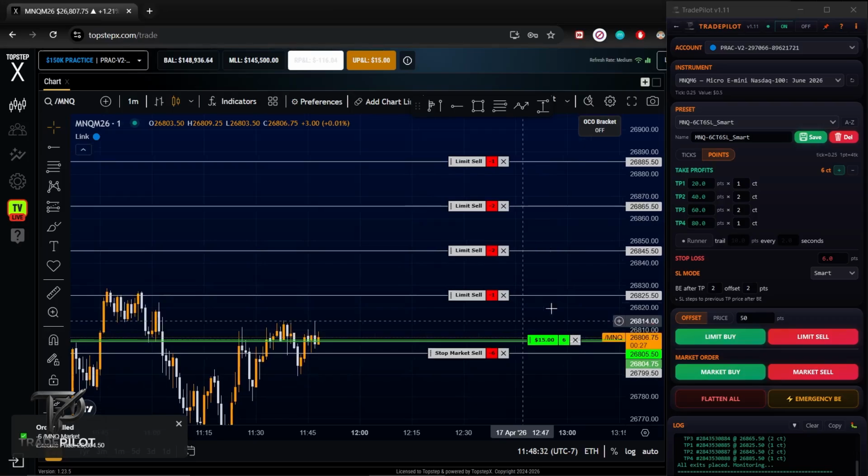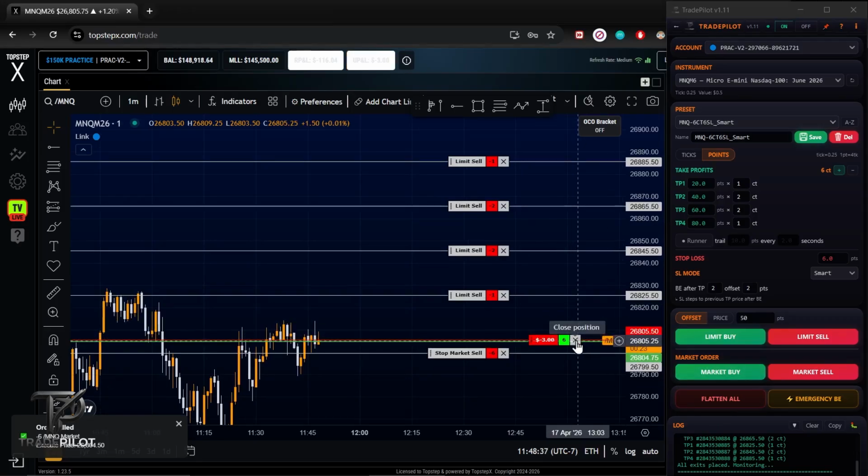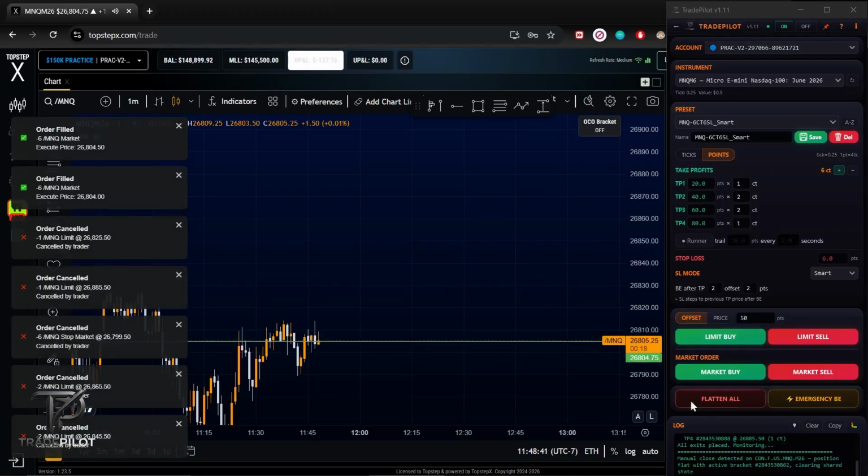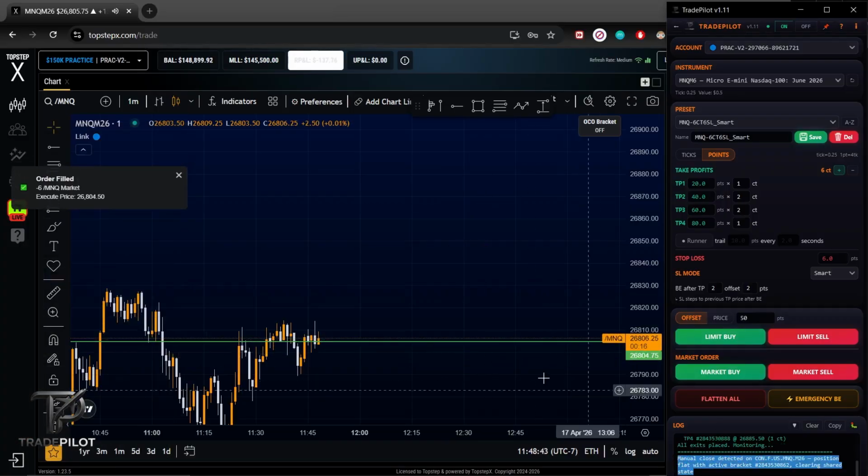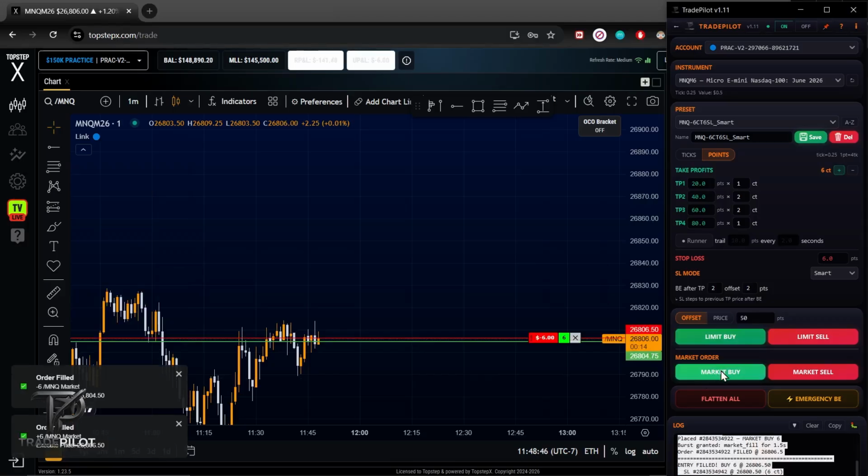Now let me close the current position. I can either click Flatten All or close it directly on TopstepX. It's closed. Now with Smart Mode selected, let me place a market order. With Smart Mode, the first part is identical to Simple.